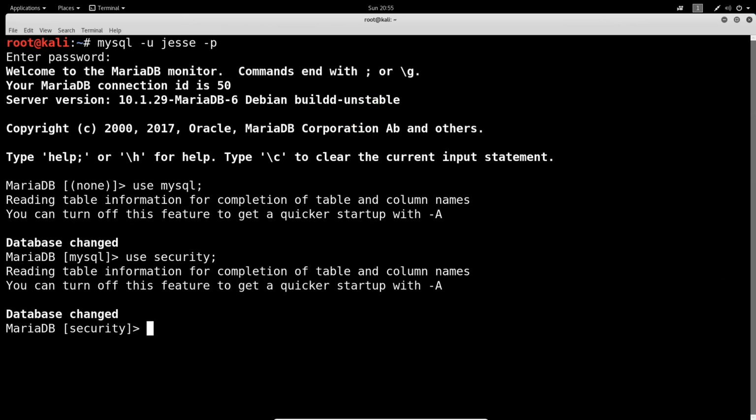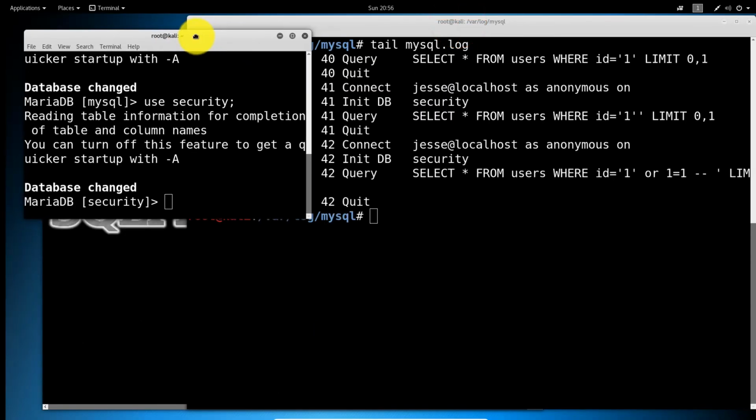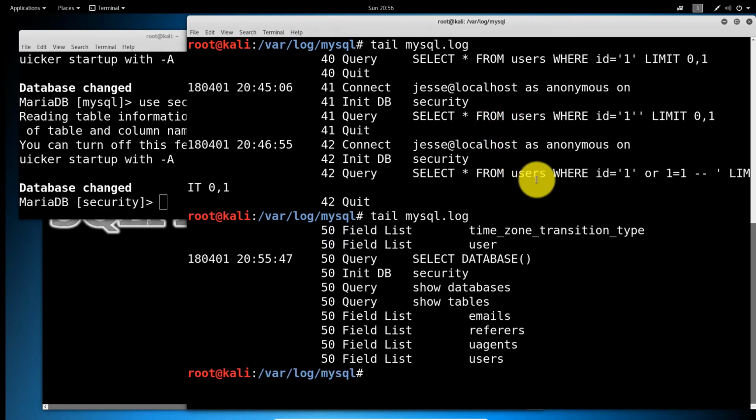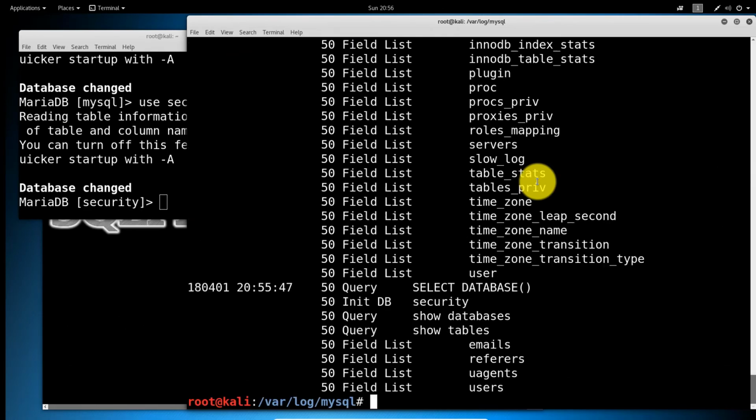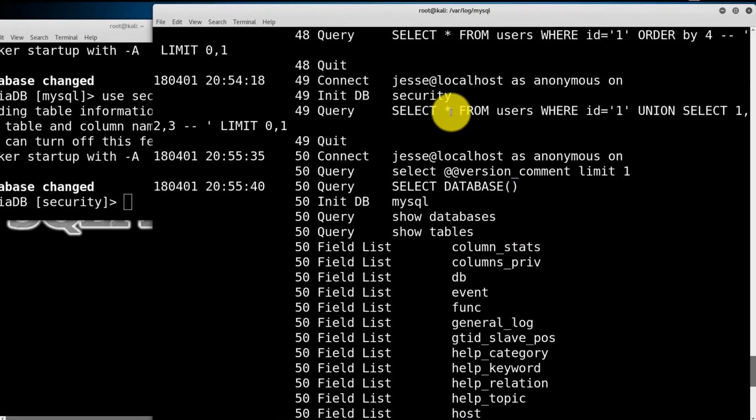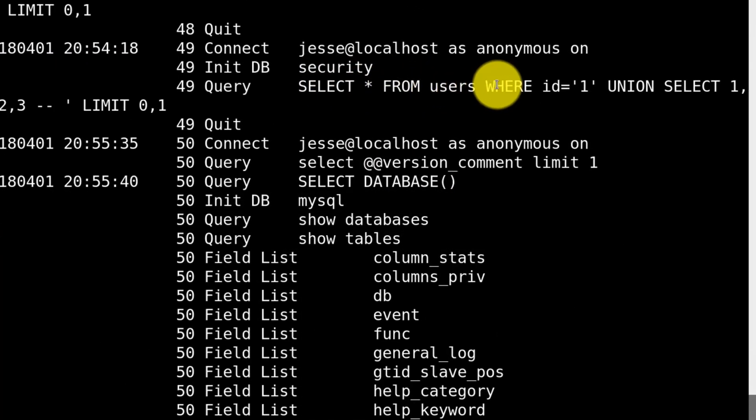Okay, so I'm going to run the MySQL query that is actually occurring in the back end. You can take a look at that real quick. Using tail doesn't show at all. Let me just cat. Here we go. Select all from users where ID equals 1, union select 1, 2, 3.